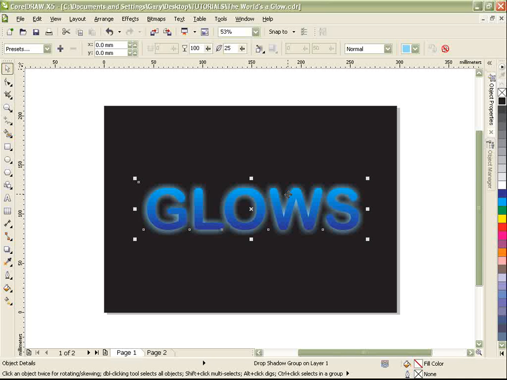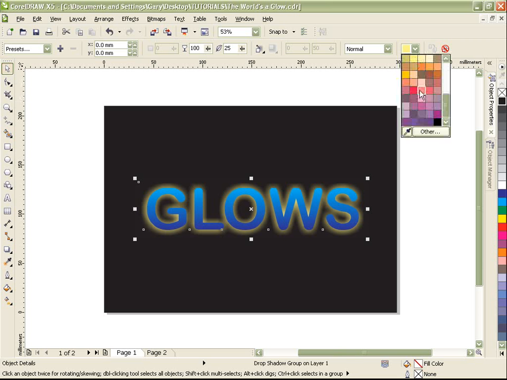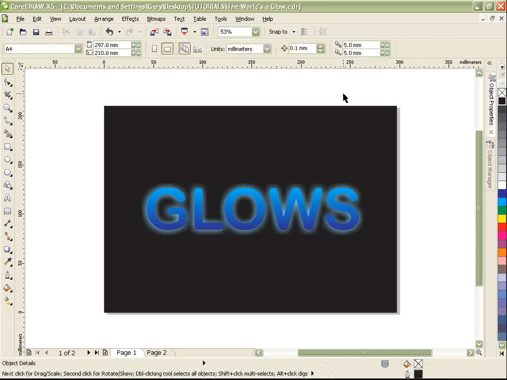So you can obviously play around with this and change the colors to see if they suit you, anything you want. Just have fun with it. And that is adding glows to text.